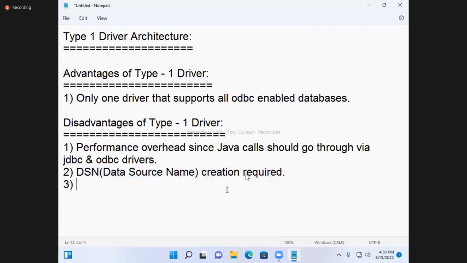Okay. It is developed in which language? C language. So is the C language platform dependent or independent? Platform dependent. So this driver is platform dependent. Write it. Platform dependent.